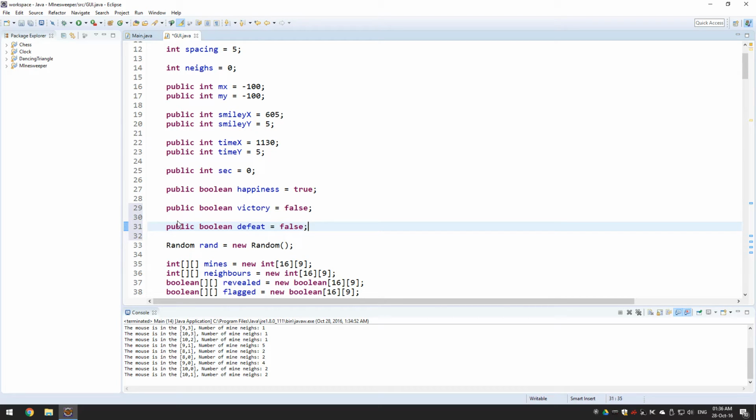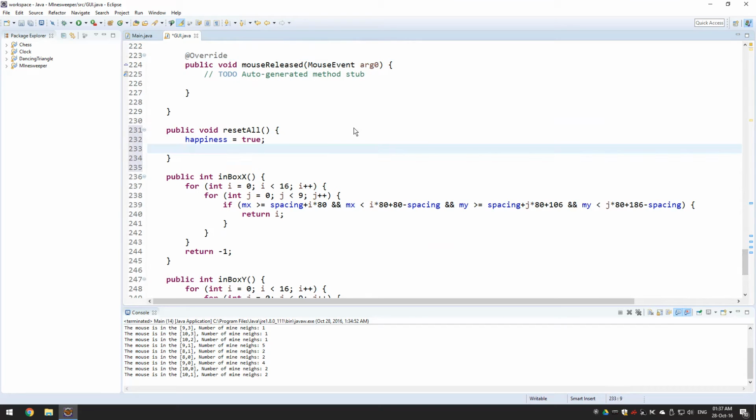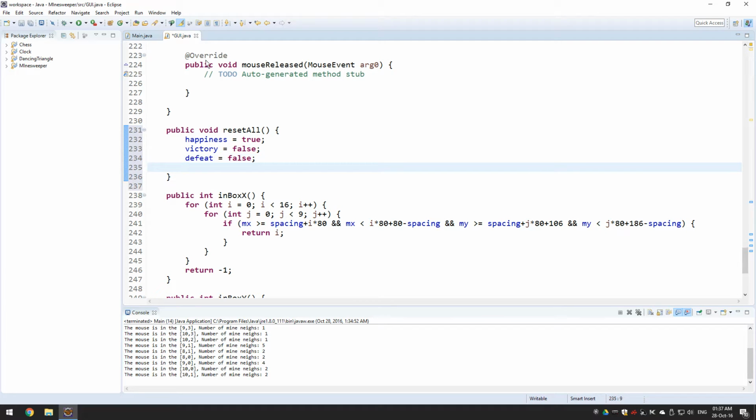And when the defeat is false, that means that we haven't lost yet. When the victory goes true, that will mean that we have won. And when the defeat goes true, that's going to mean that we have lost. So let's go all the way down and set both the victory and the defeat to false, because our game is going to be brand new.